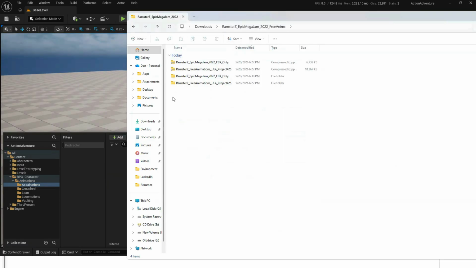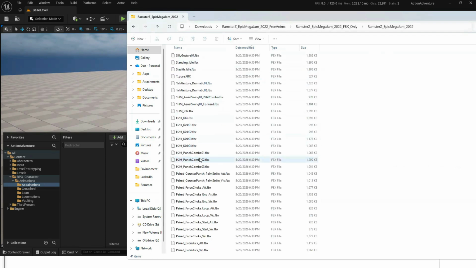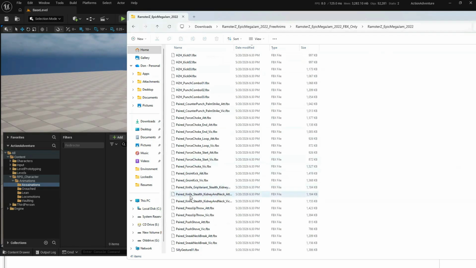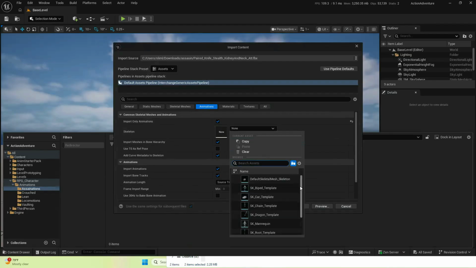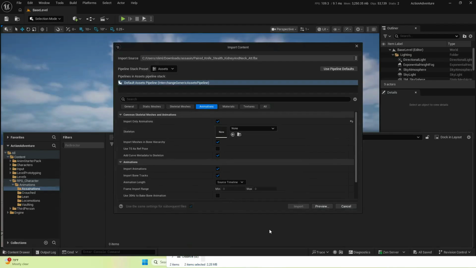And open it up. After you have unzipped the files, you need to go to the FBX folder. Double click, open up this, double click, and you need to go to these two: paired knife stealth, kidney and neck attack, and paired knife stealth, kidney and neck victim. Drag these into Unreal. Go to animations, click import only animations for the skeleton. It should have the Unreal 4 skeleton now. Click import.